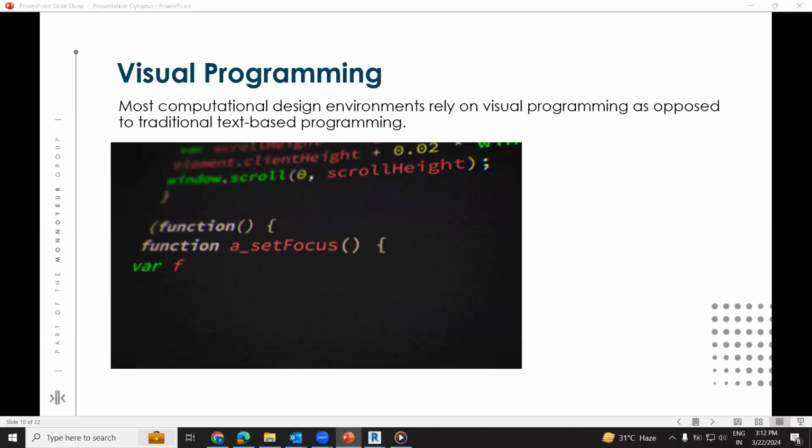So one is your text-based programming, and because we are going for computational design, text-based programming is just like how web pages are created. We'll have different syntaxes, right? So that is your text-based programming.